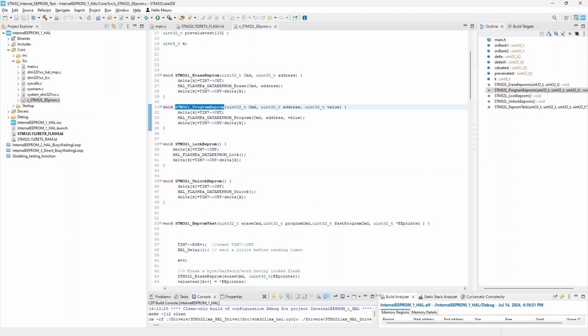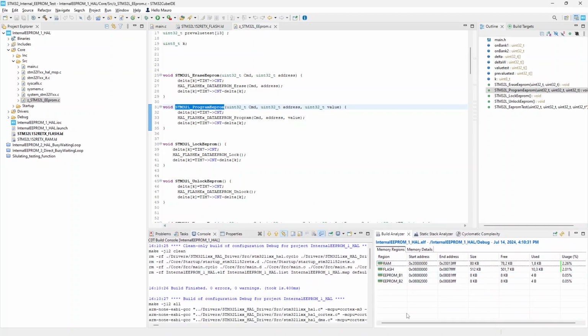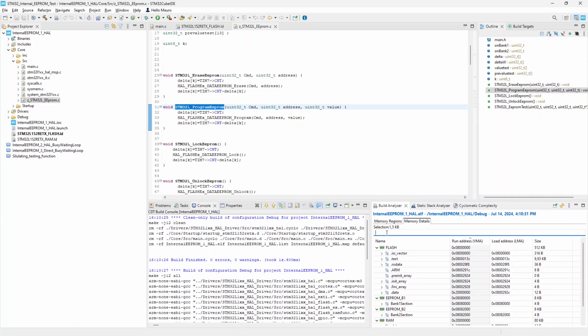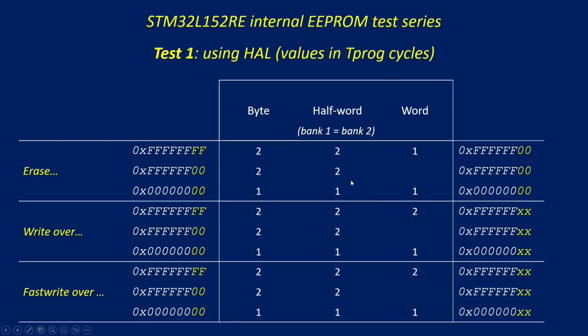I haven't assigned a specific location for the test function, but we can see that the whole program is stored on bank 1. But we see there are no differences in having EEPROM writings either on bank 1 or on bank 2. Same timings. Same timings also in erase, write, fast write functions.